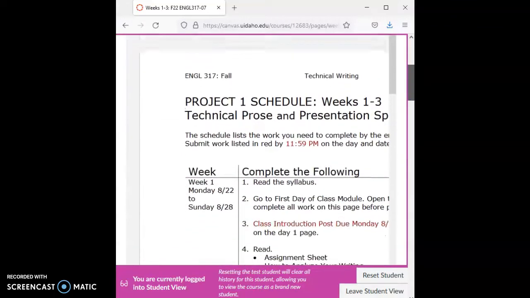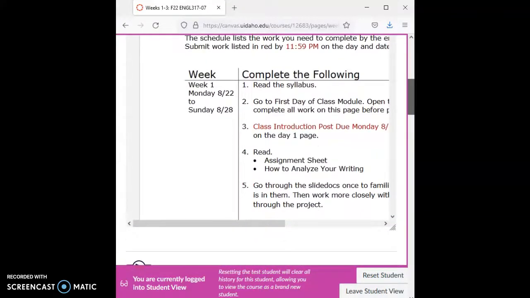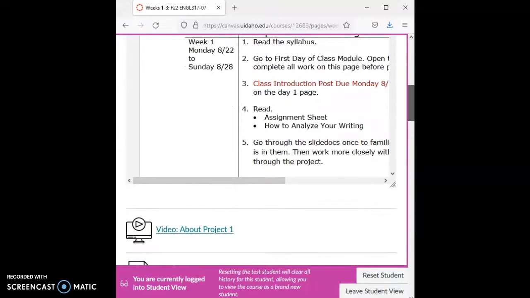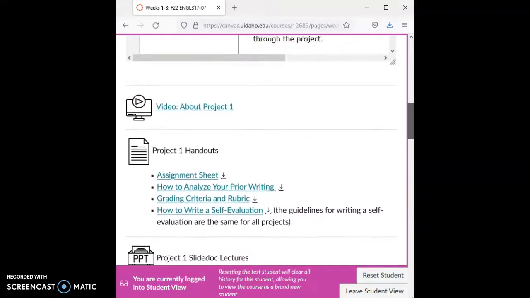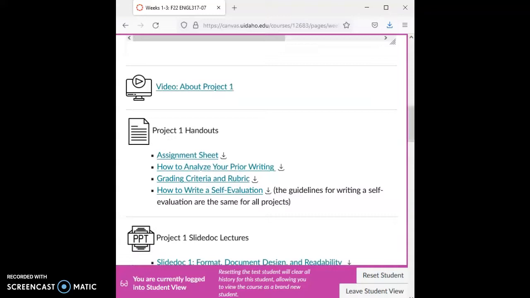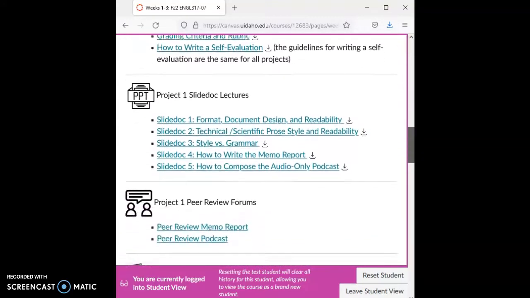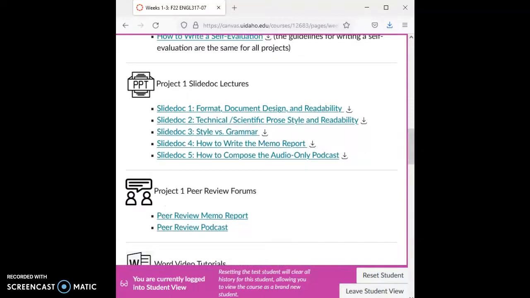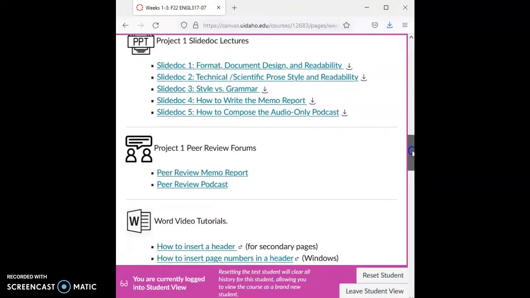Each project starts with a schedule that lists the work you need to complete for each week, and after the schedule are the project handouts, followed by slide doc lectures. These slide docs have no audio and are meant to be read rather than viewed. After the slide docs, we'll find the peer review forums.